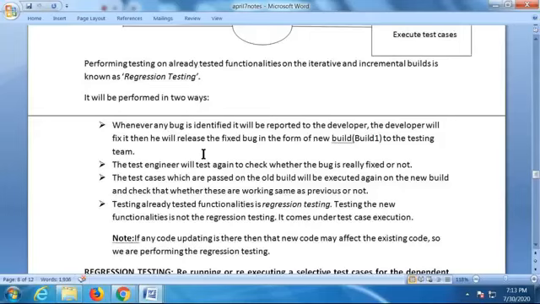So it is the tester's responsibility to re-execute them. Testing already tested functionalities is called regression testing. You're again going to execute that already tested functionality. So testing only new functionalities is not regression testing. You have to test again, old plus new. Then only it comes under regression testing.